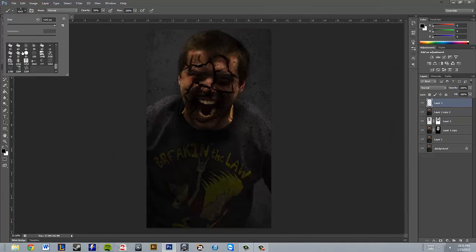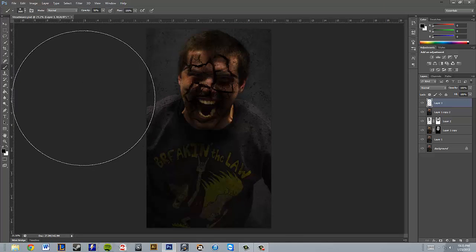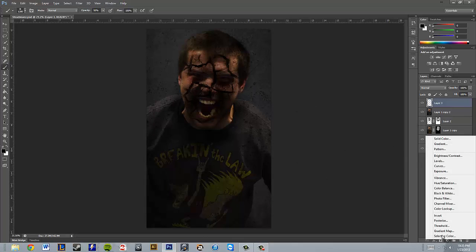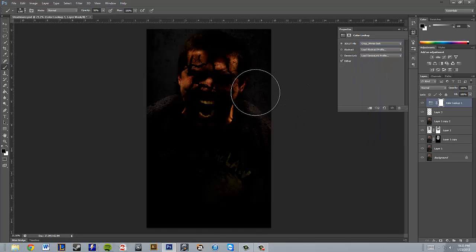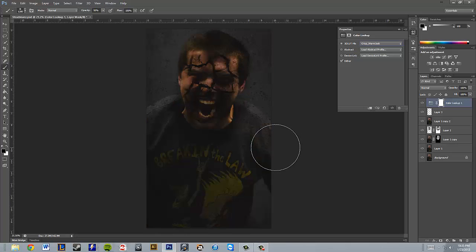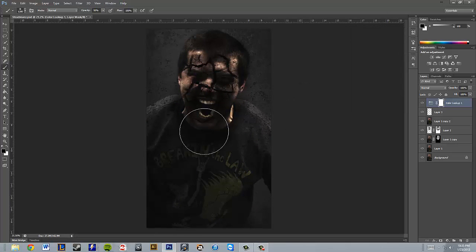Alright, now that we got that, I'm going to change the brush back to just a regular soft brush. Everything's looking pretty good. And now what I'm going to apply is a color lookup. These are a bunch of filters that are going to be applied, and there's tons of them. Just whatever looks best to you, but honestly my personal favorite is the bleach bypass. It pops the whites and the darks, and it just gives you that overall horror kind of look.